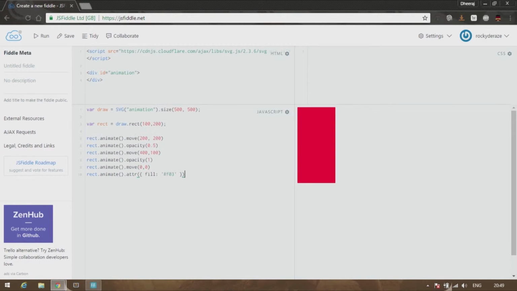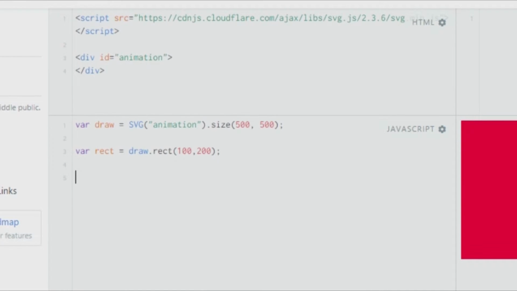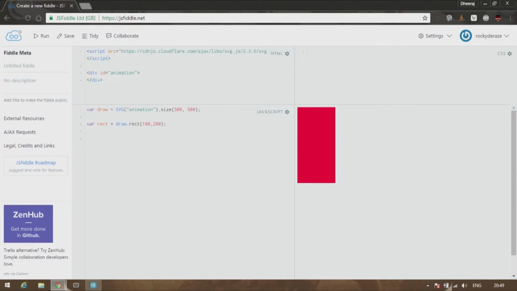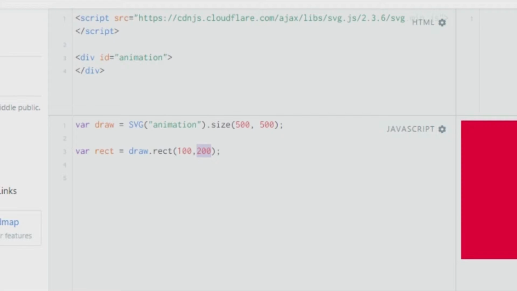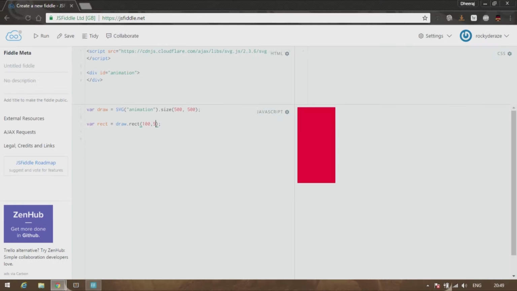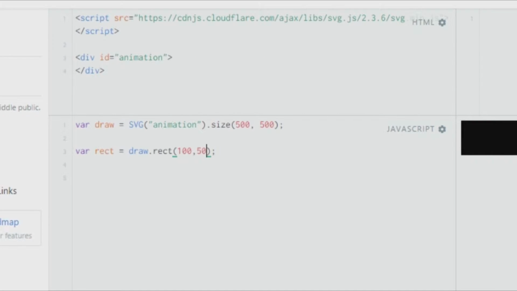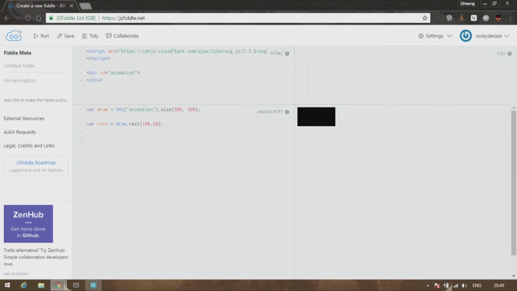After that, create a rectangle, which is simple, as we have learned before. Variable rectangle: var rect is equal to draw.rect(100, 200). So you can give it any size as you wish. Let me change it to 100, 50. Alright, so as you can see, we have a black rectangle over here. After this, you can directly go ahead and start animating.